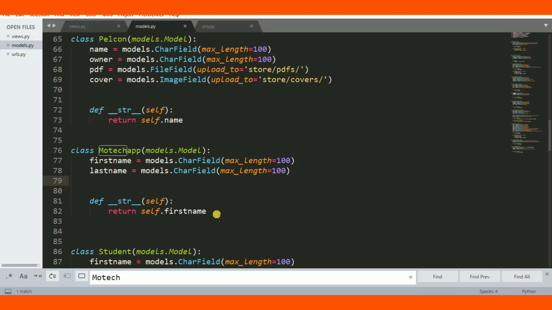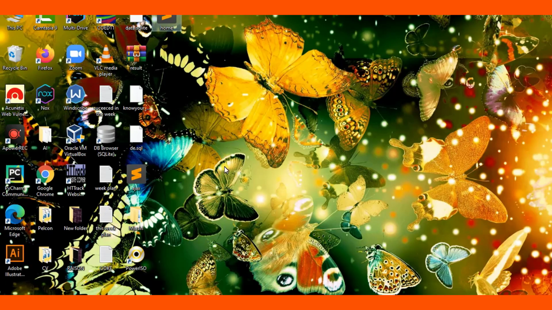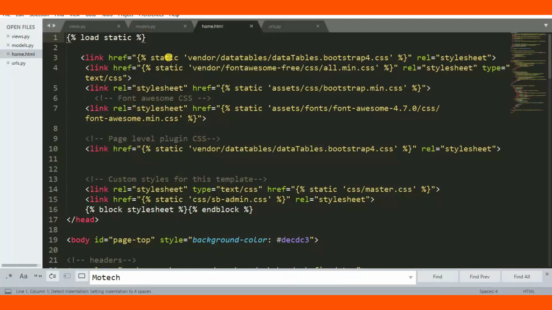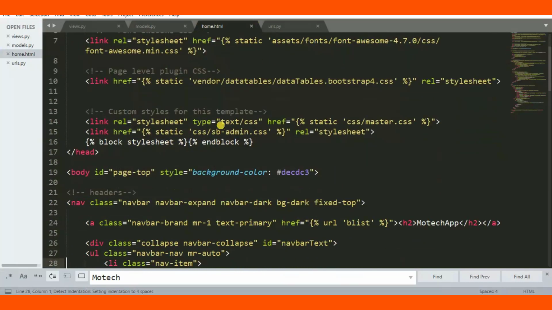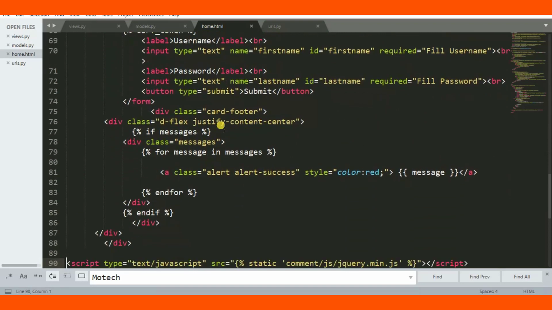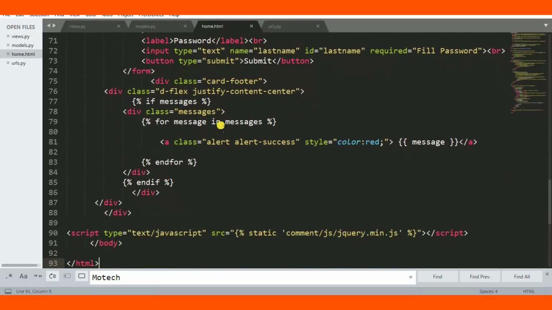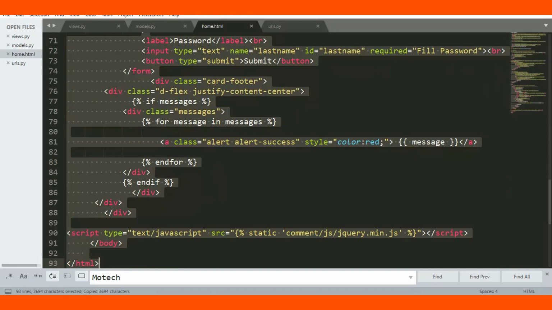So after creating a model, you learn 2 commands. I hope you know python manage.py makemigrations, and python manage.py migrate. After migrating, then it's a time to create a HTML page, right? So I created the HTML page. Let me open this. Okay, I'm going to copy this. Yes, let me see. Yes, it's nice. So I Control S to copy it.